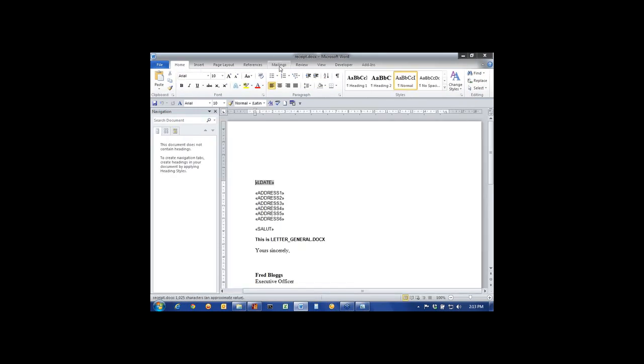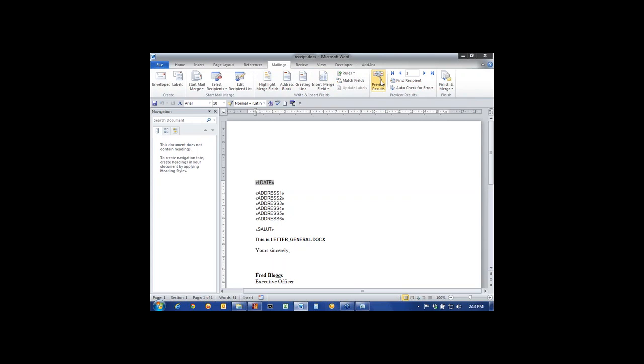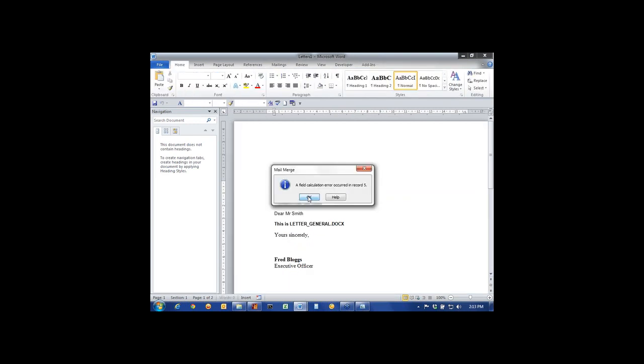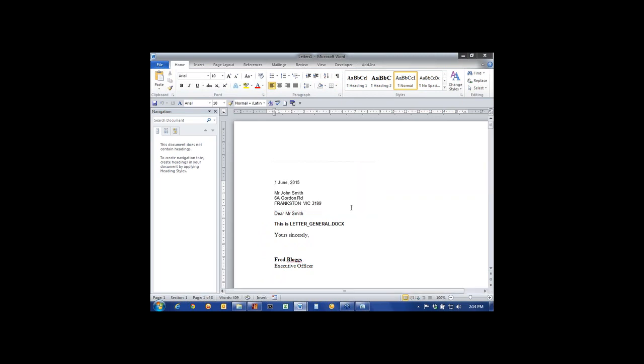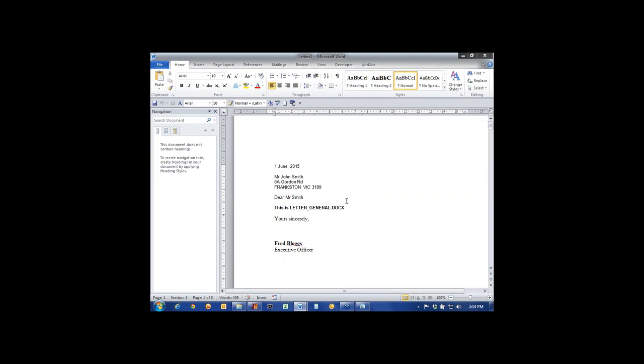Okay, so now if I try and do my merge, I will get a whole lot of errors, but at least it will try and do all 7 records. So I've got an error in record 3, record 4, 5. I've got a 'fields nested too deeply' error, which is another problem that you might have. Another one, 6 and 7. So I really haven't done that well. Here's my first letter, and that looks generally okay. There is a little bit of a problem with it.